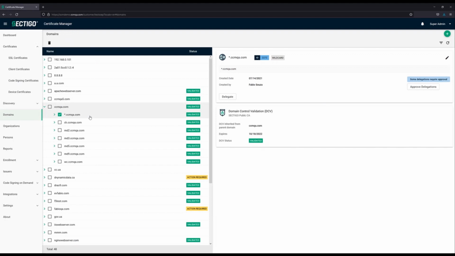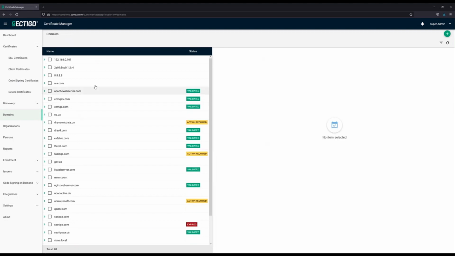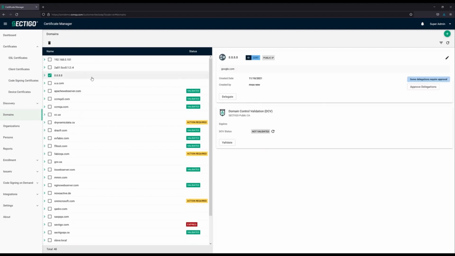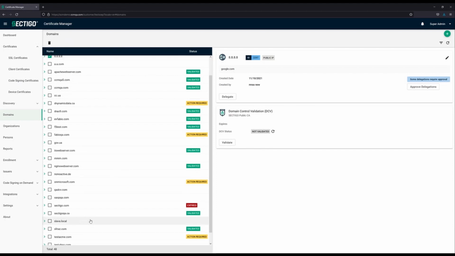Below that is a card dealing with DCV. In this case here, DCV, you can see, has inherited from the parent domain, as opposed to being applied directly to that domain itself. Here's an example of a public IP that has not been validated. An example of a private domain that cannot be validated either.